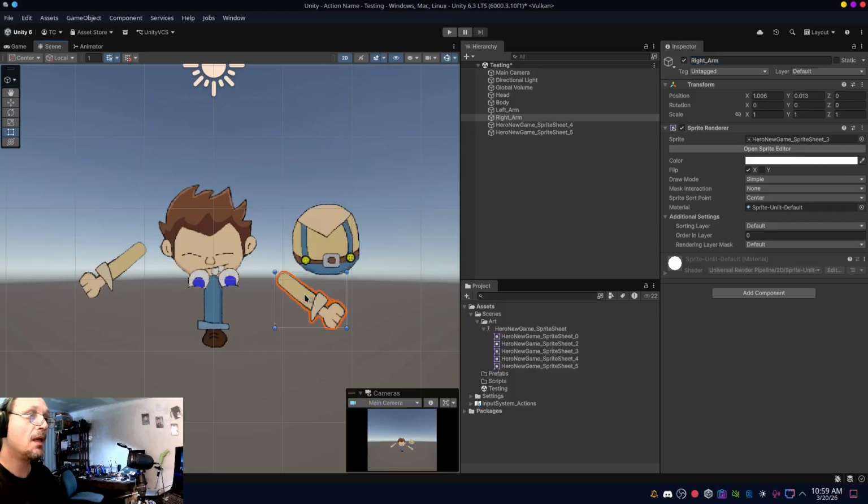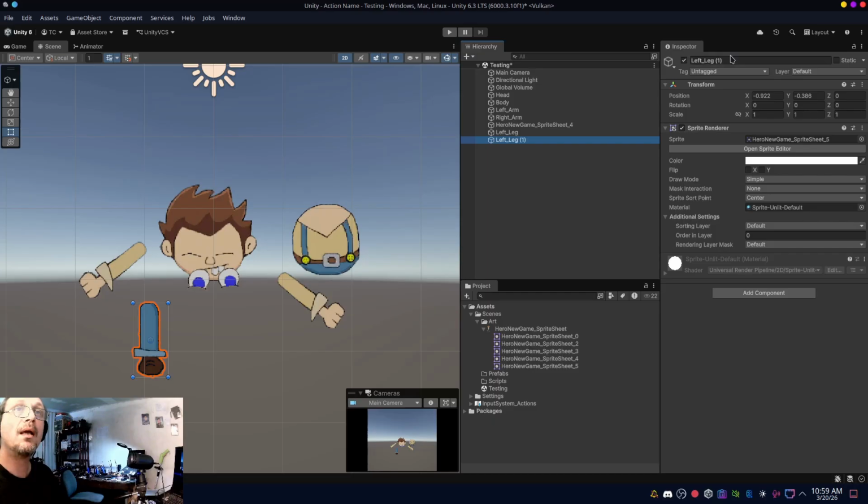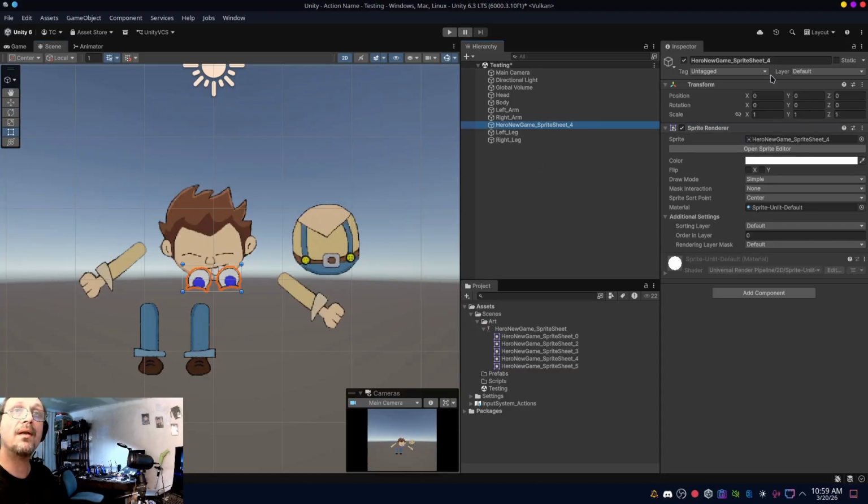Okay. Then, much the same with the leg. We're going to call this left leg. Oh, I told you to capitalize. Learn to type. Okay. We're going to duplicate this and call this one right leg, and we're going to flip the X. There we go. And the eyes, these are the eyes. We're going to name that eyes.